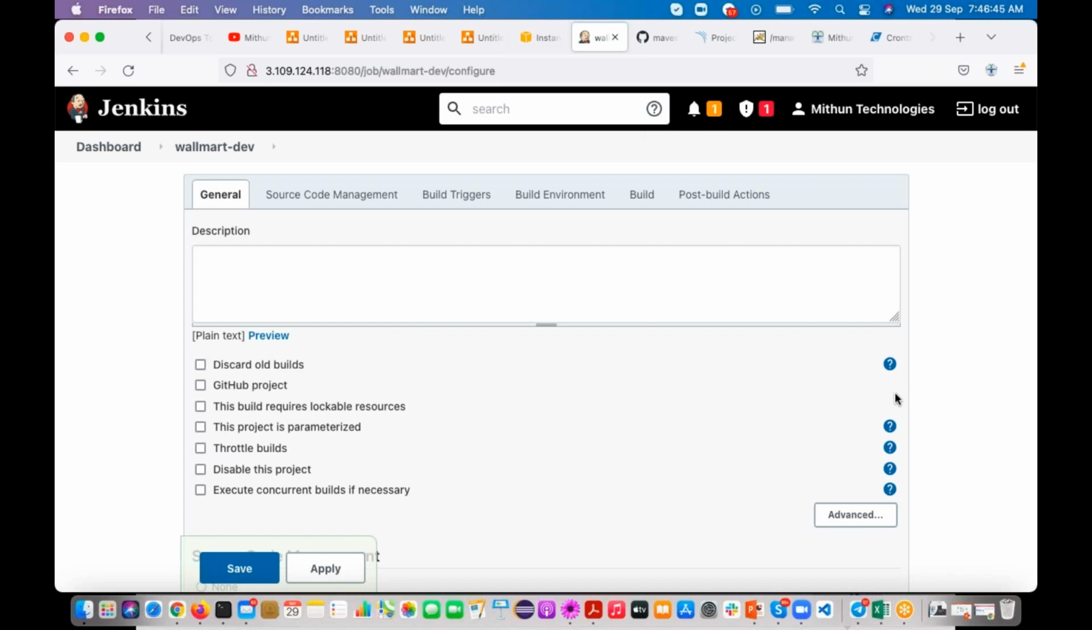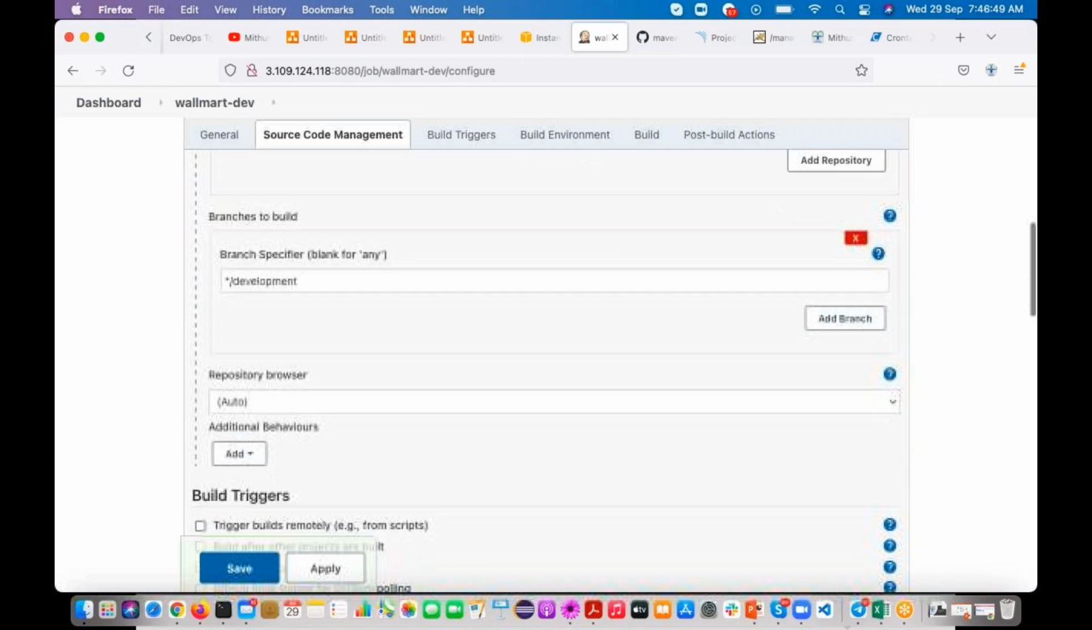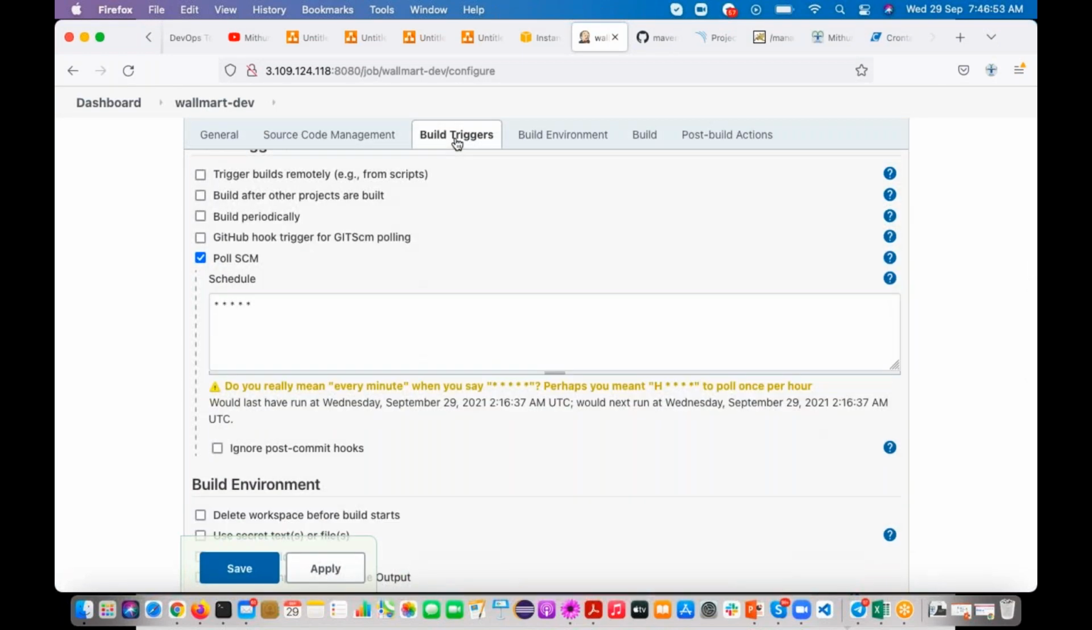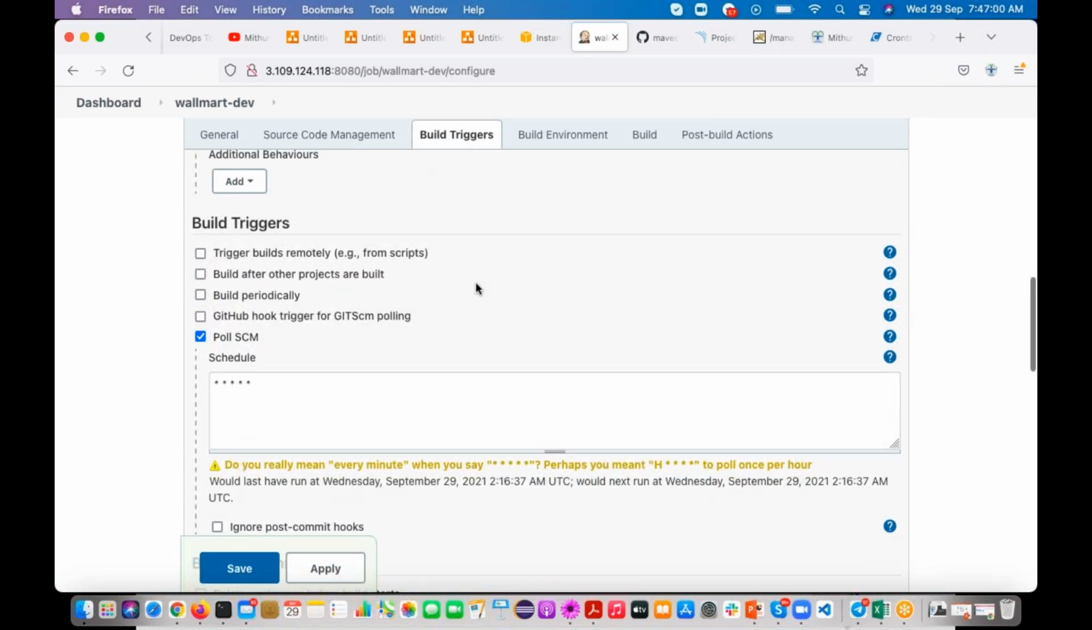Then you can just scroll down. Directly you can click on build triggers, and it will take you to that section. Just scroll down also, and you will get to build triggers. See here, under build triggers, we have an option called build periodically.